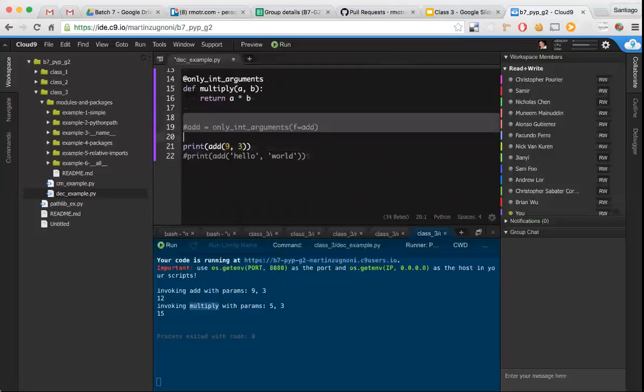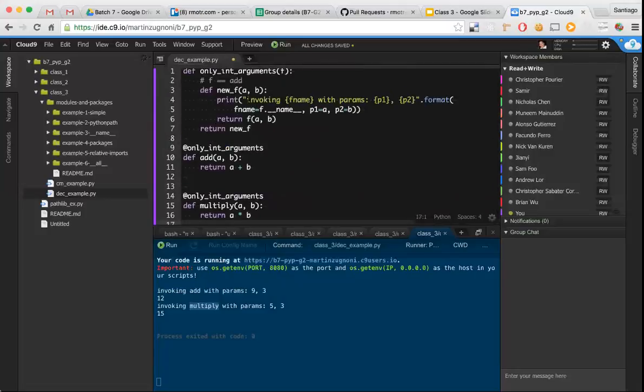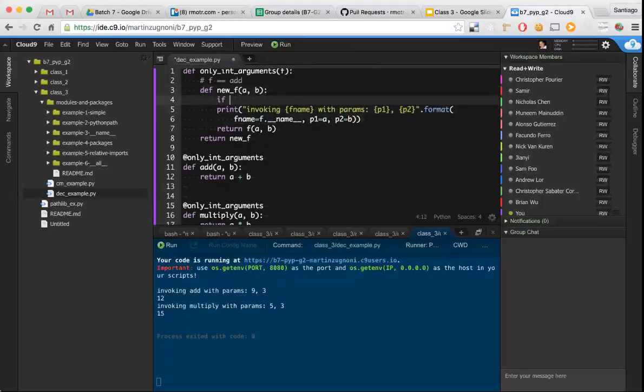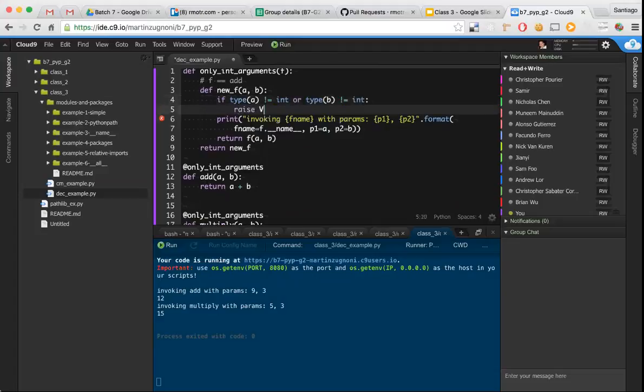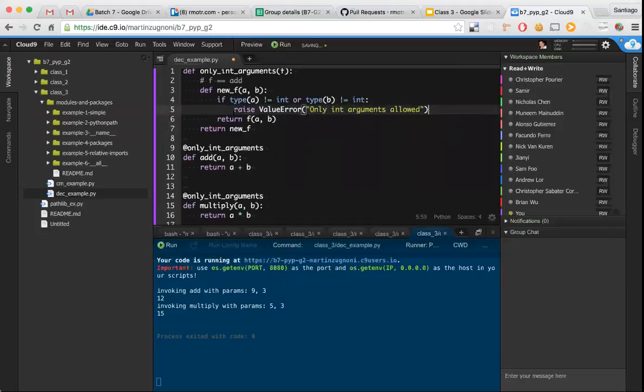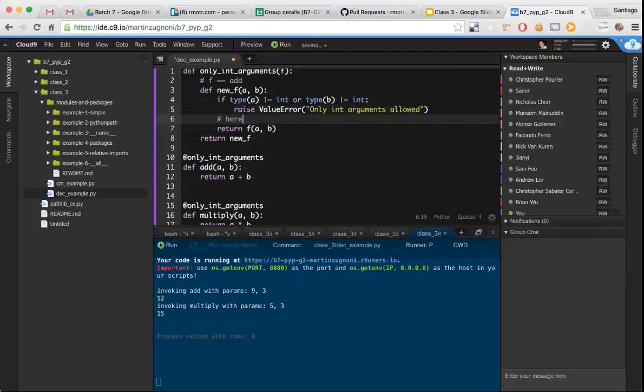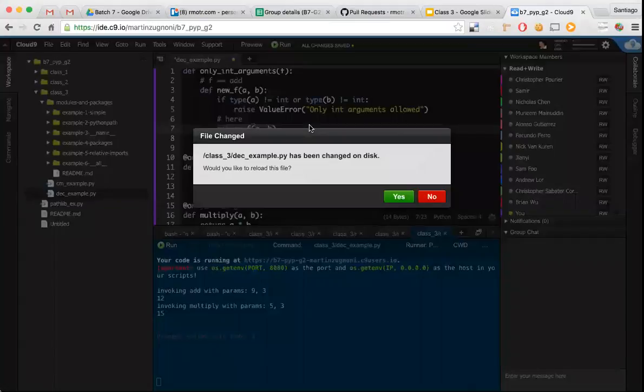Okay, so now let's go back to our original idea. Let's just allow integer arguments in our function. So instead of just printing this stupid message, what we're going to do is something like: if the type of A is not an integer, or the type of B is not an integer, we're going to raise a ValueError. And if everything goes well, of course, we're going to come here and this is the final result executed.